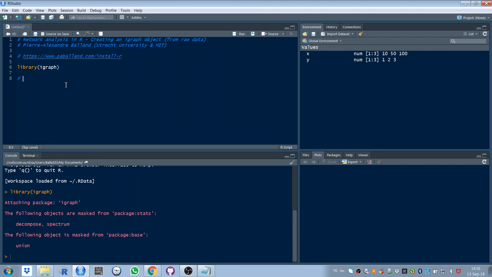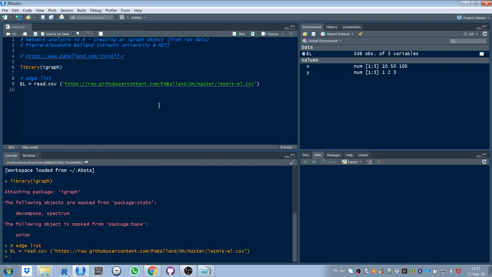The very first step is to load some network data. In this case, I'm going to load an edge list. This is a small network that indicates whether two characters appear together in a scene of Les Misérables, the novel by Victor Hugo. You can just use the function called read.csv to create an object called EL, which stands for edge list, and in between the parentheses, your main argument is the link to the dataset. So you just run it.